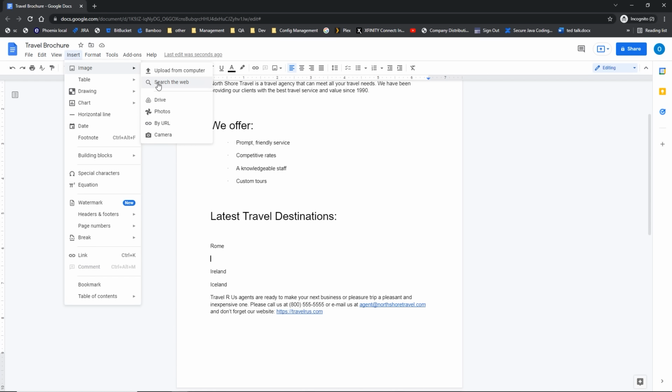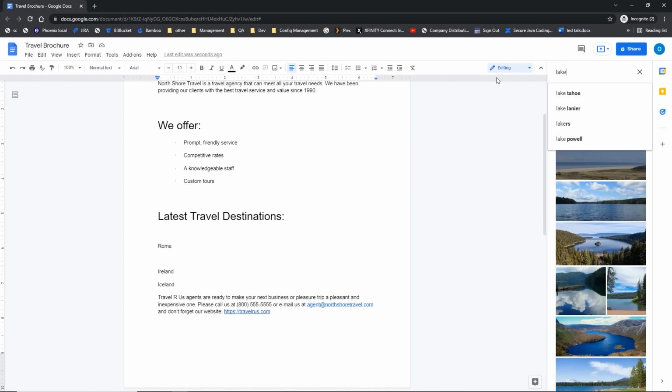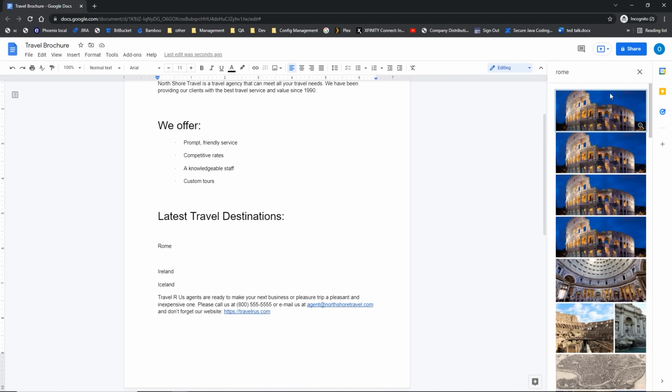I still remember the first time I did it and how impressed I was with all the images that came back. We do have to be aware of copyright when we use this tool, but in this case, we just want a picture. So we're going to click on Search the Web. You'll notice that it opens up a search tool where I can type in something that I'm looking for. In this case, pictures of the beautiful city of Rome. And as soon as I hit enter, it starts searching for me. And here I can see all the different images.